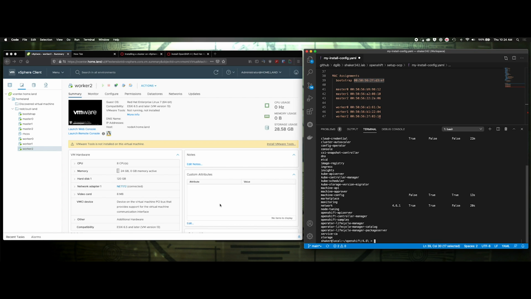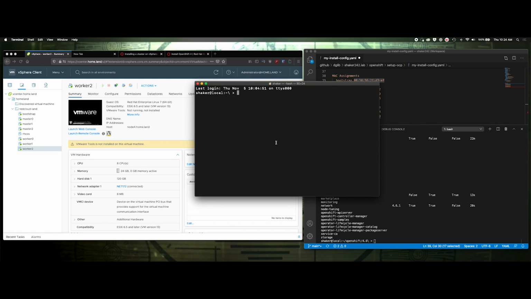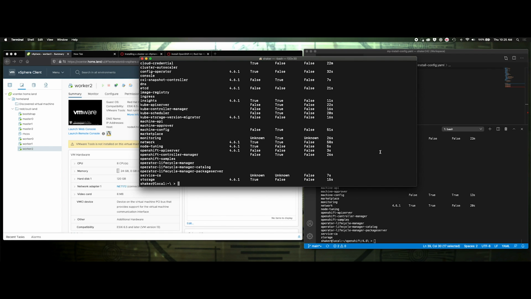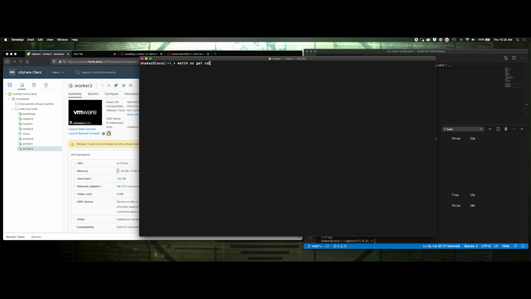All right, I'm going to jump into another terminal window. Pull this over, get that bigger. And then we'll do the same thing here. Let's do export KUBECONFIG equals... smaller. Okay, that looks good. Watch OC get CO.